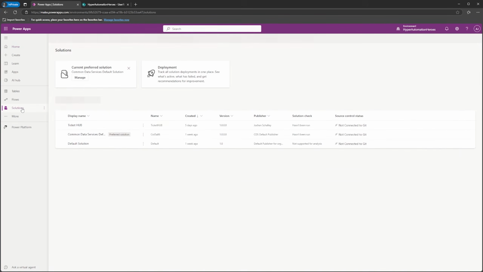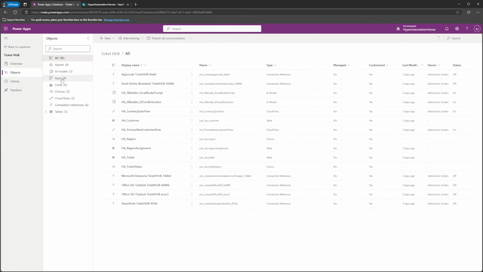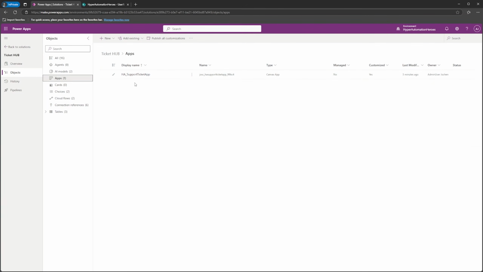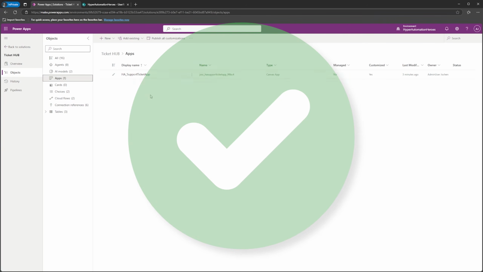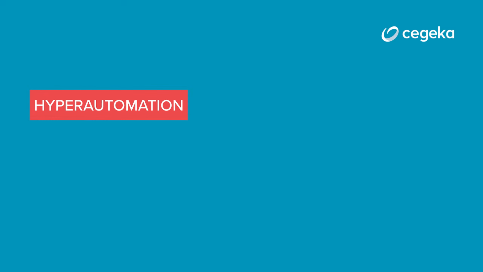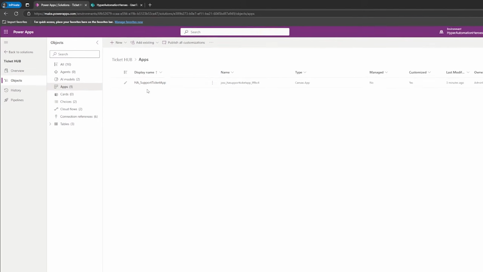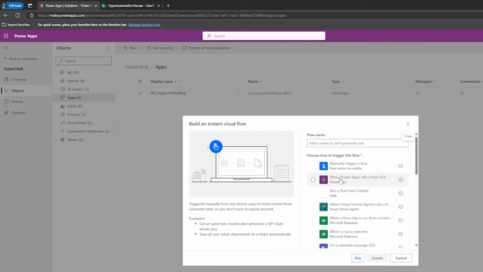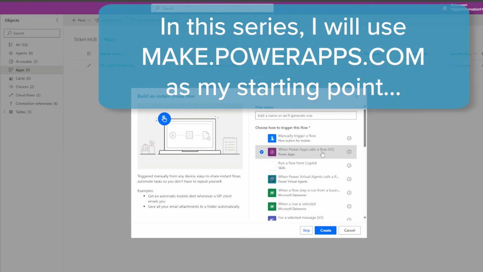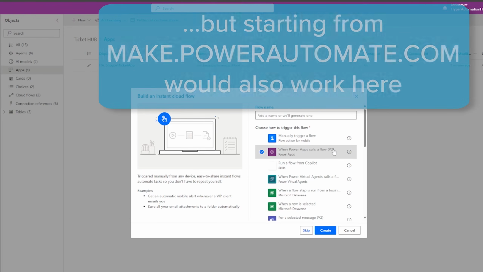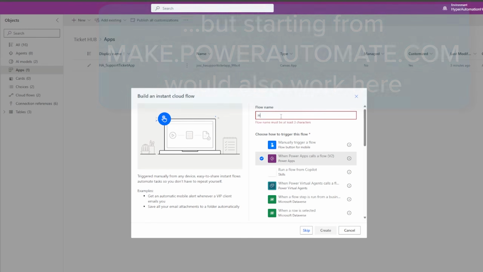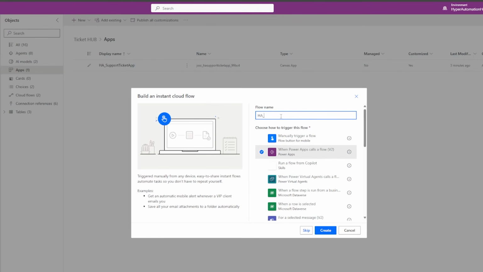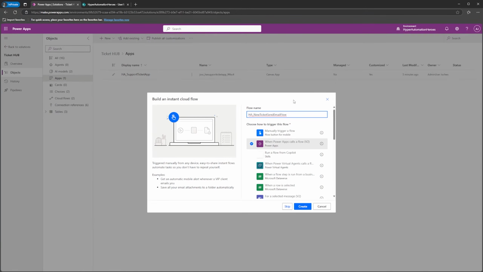But if I go to solution now and go back to my ticket hub and I click apps, there we go. My HA_support ticket app is now part of my solution. And in here, of course, we can just say new automation, cloud flow, instant is what we need here. As a trigger, we want this one, when Power Apps calls a flow v2. That's just the newest version of this. And as a name, I am again going to use the HA prefix and say new ticket send email flow, because that's exactly what should happen once this is all up and running.